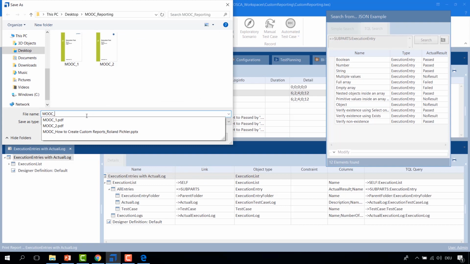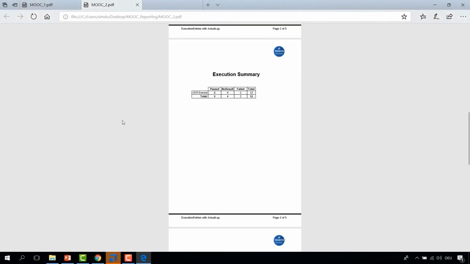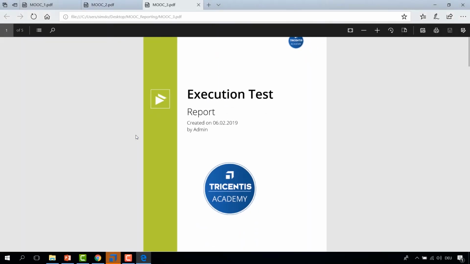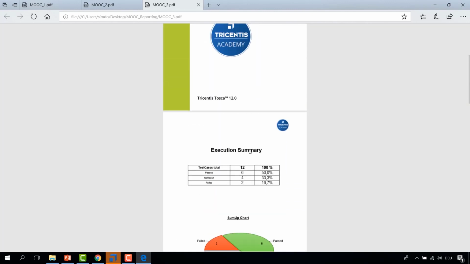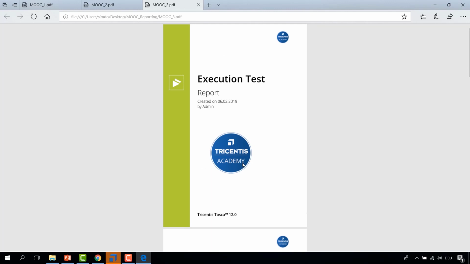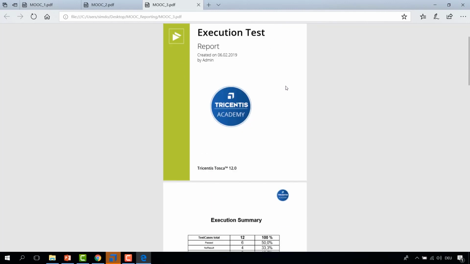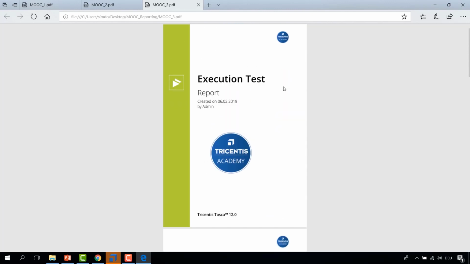Therefore, I'm creating another report. And as you can see, I currently have both the images available here. The big fat Tricentis Academy logo, which is only on the cover page because I assigned it to the layout first page, and the small Academy logo, which I do have on each and every page. So the question now is, I do not want to have that logo on the first page. How can I have it on all the other pages but the first page?